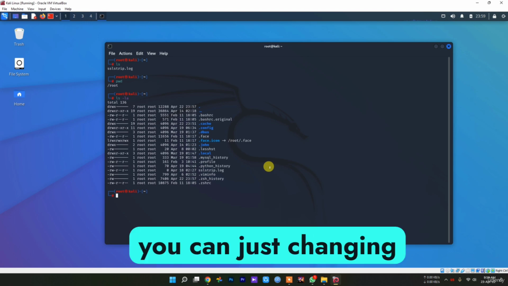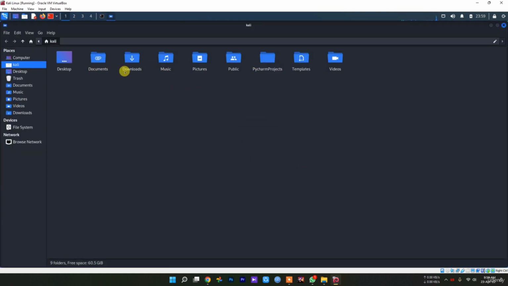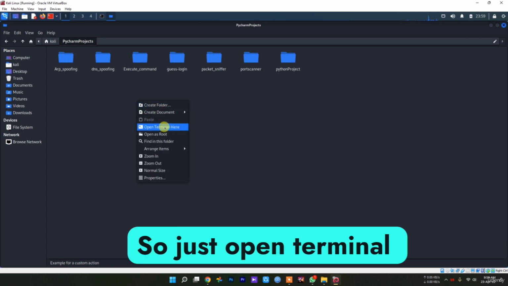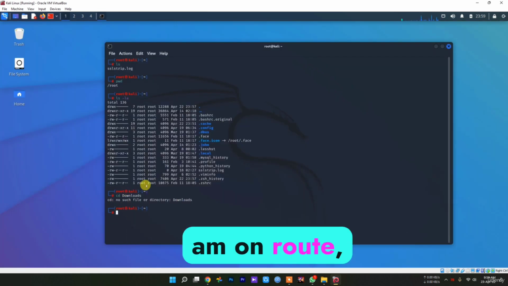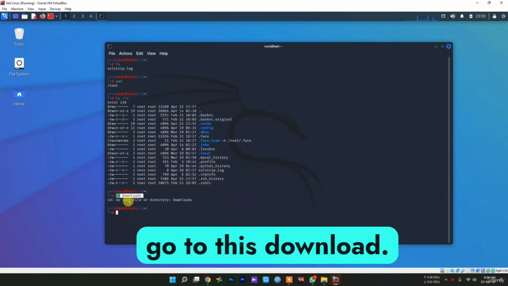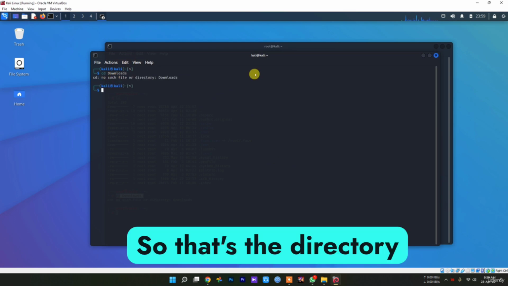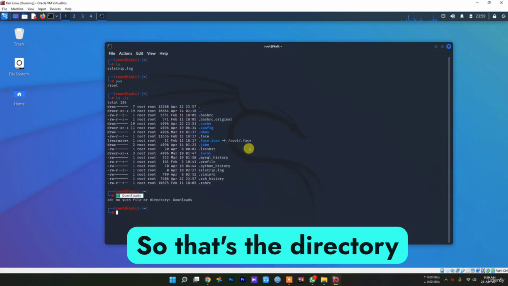To change directory, you can just use cd downloads, or any folder that you want to use, like our Python project. So just open terminal here. As you can see, this will go to this terminal, because I am in root, so I cannot go to this downloads folder. That's how you change the directory.